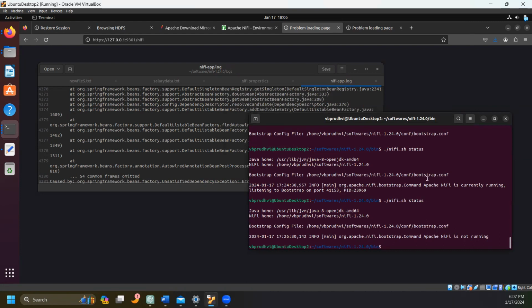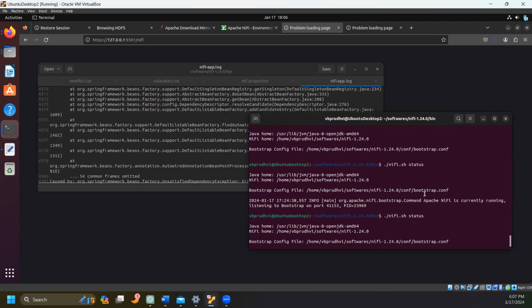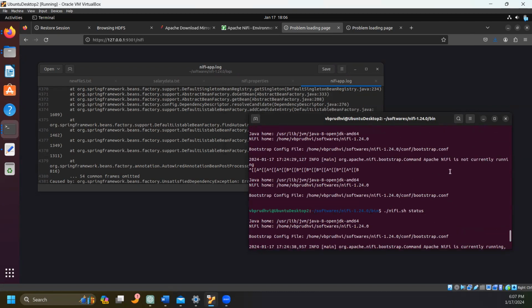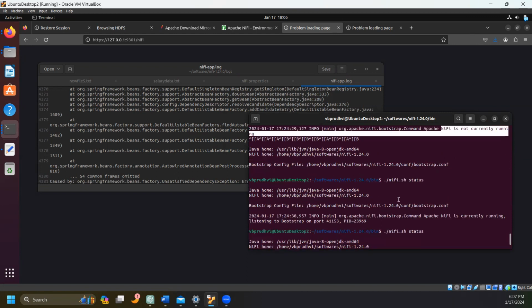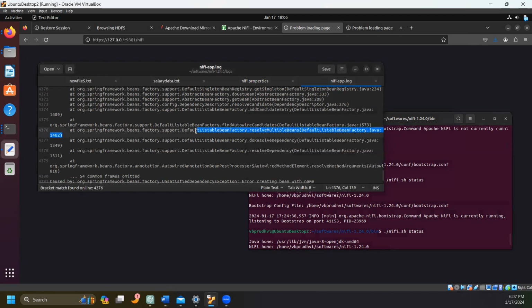So I'm having an issue. It seems that through the nifi properties, I tried to set it exactly as you had it. But I was having issues when starting, because after I started it, it would say it was not running, and then I started looking at the logs. But let me reset it to what I had before.